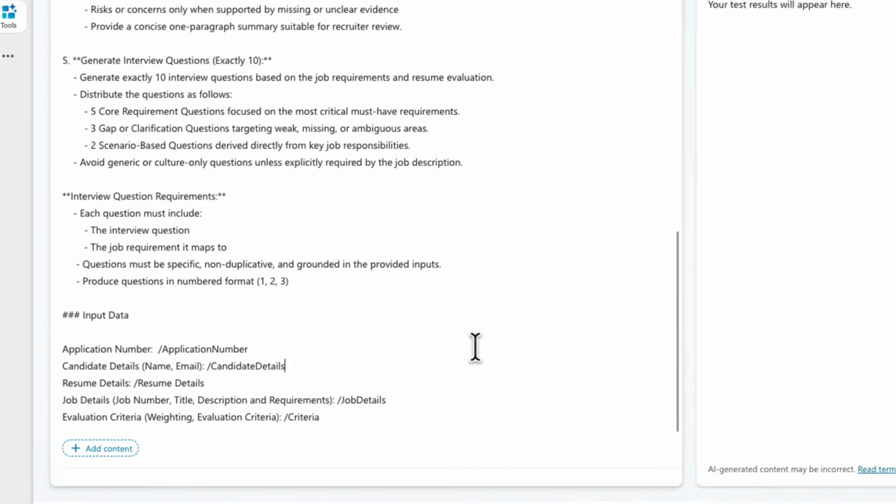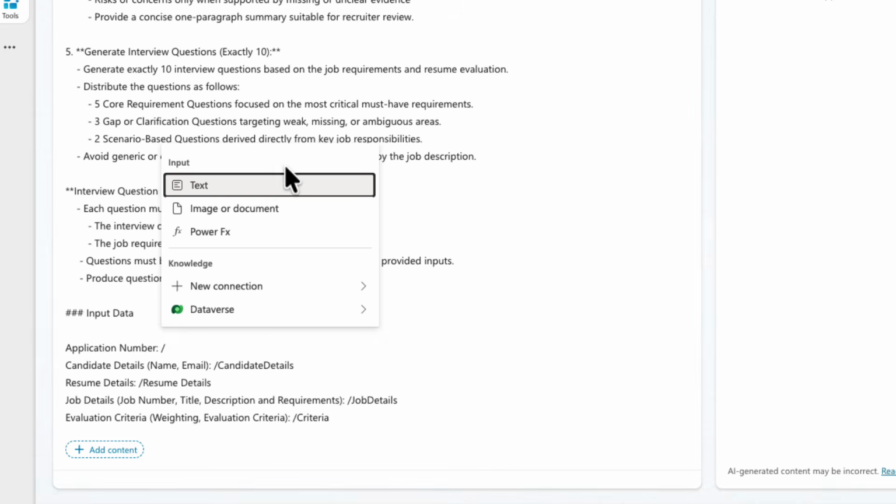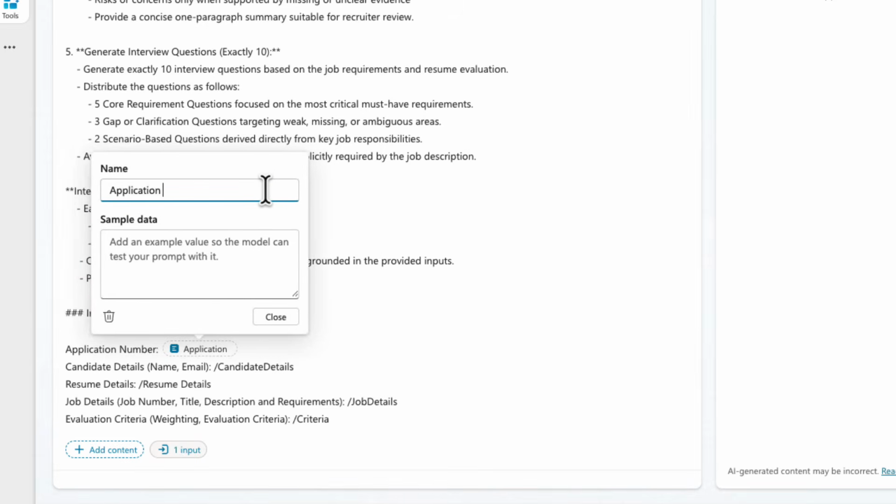And we need to replace these forward slashes with valid inputs. The first input is application number, and we want that to be a text input that we'll pass in via our chat with the agent. So we'll do a forward slash, we'll select text, then we'll name this application number.